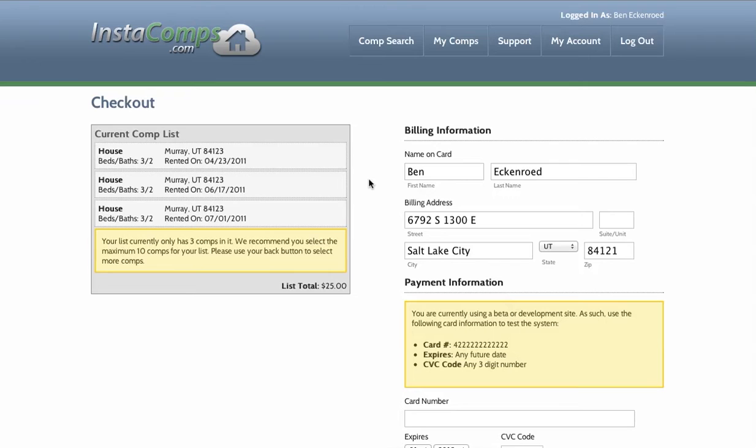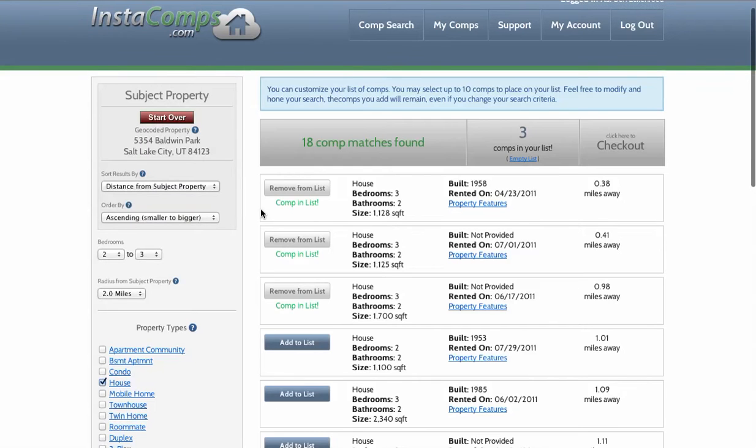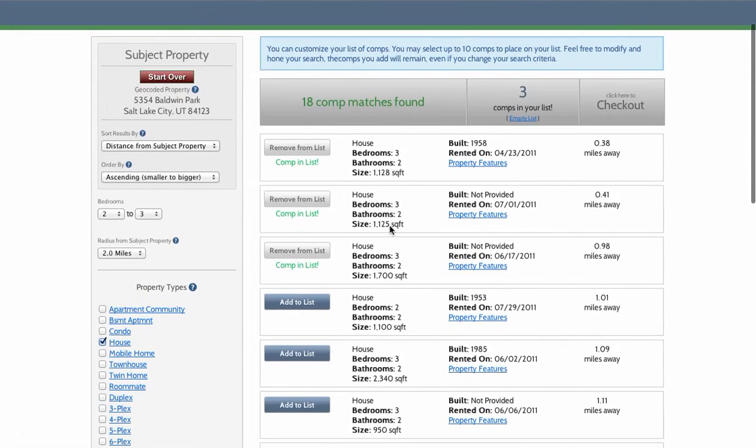It'll be easy. So I'm going to go back and add some more comps. I want to show some more of this interface here. Let's say I don't want this comp after all. I can just check it. It pulls it off the list, but I'm going to keep it in there to show you something.